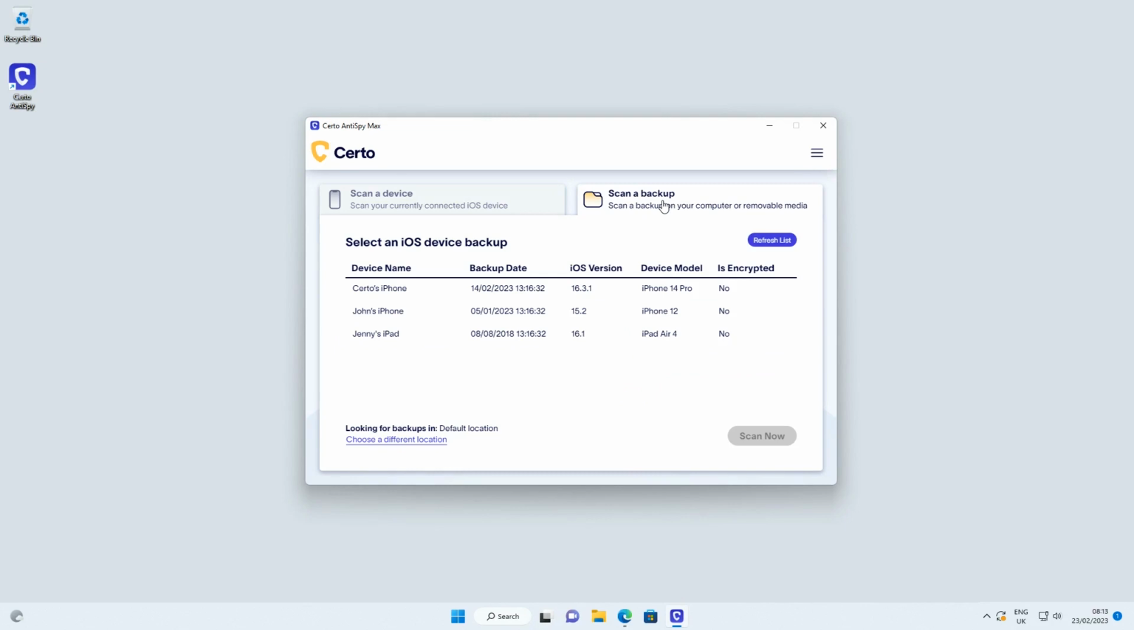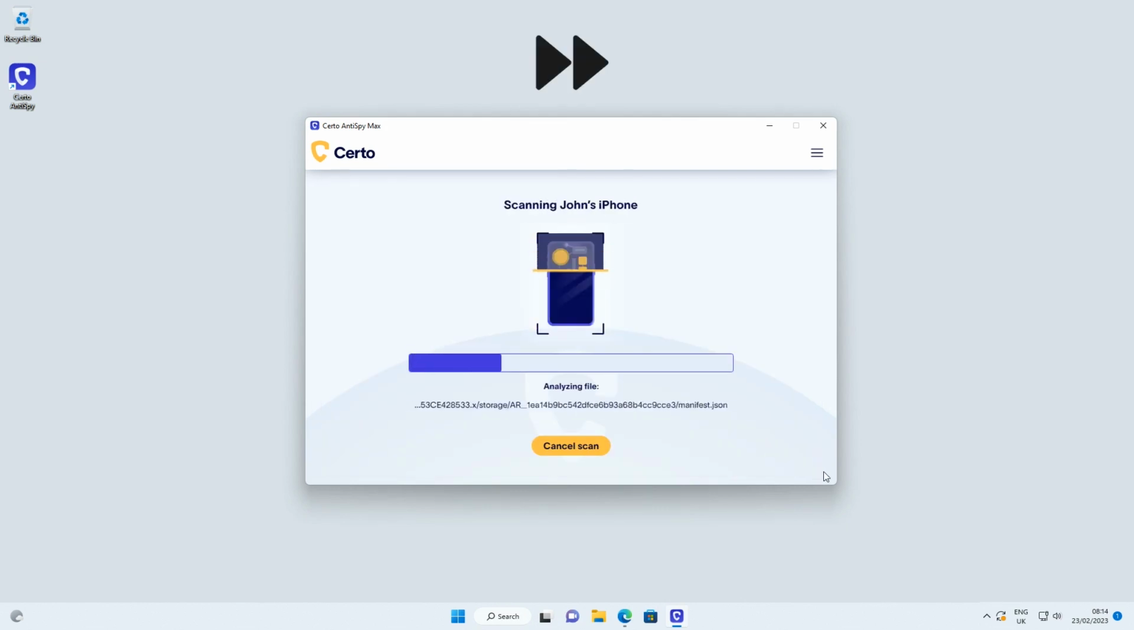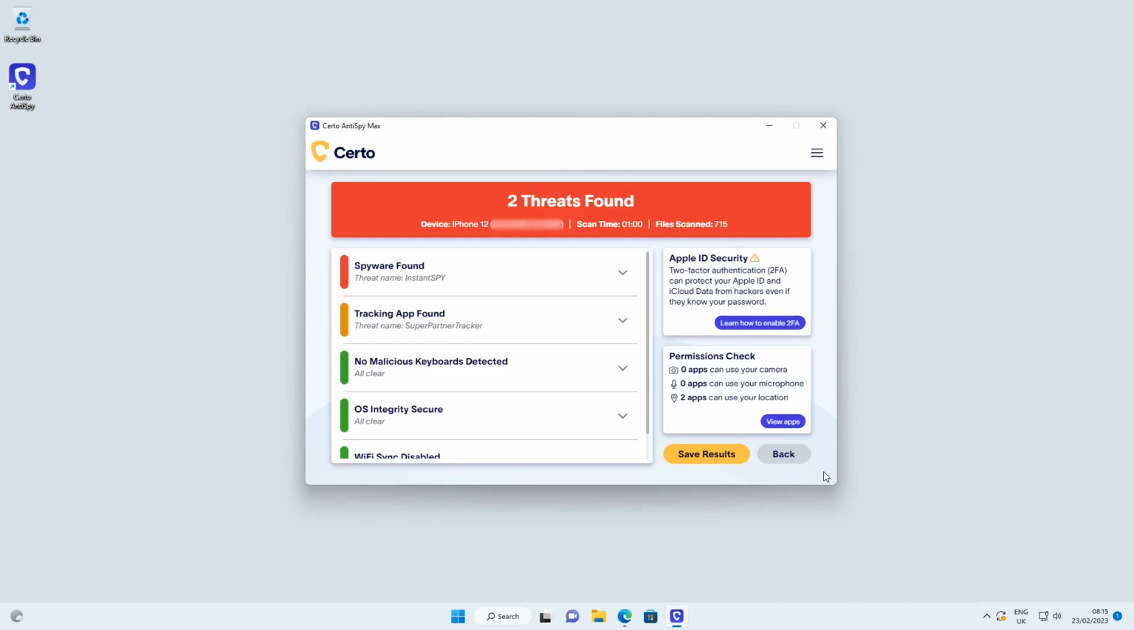A list of iOS device backups found on your computer will be displayed. If your backup is stored elsewhere, for example on a USB drive, click Choose a Different Location. Select the backup you want to scan and click Scan Now to begin. Certo will now perform a full scan of your backup for spyware and other security threats. When complete, the results of the scan are displayed.